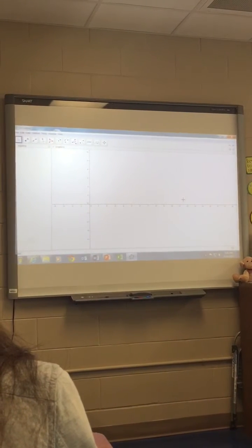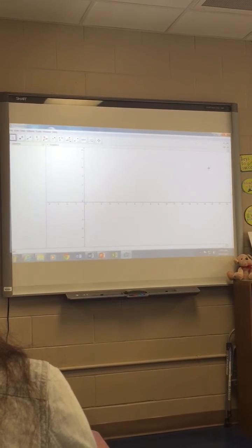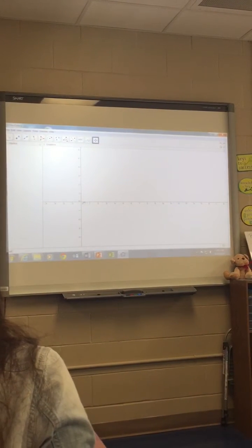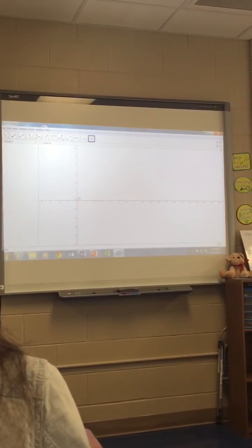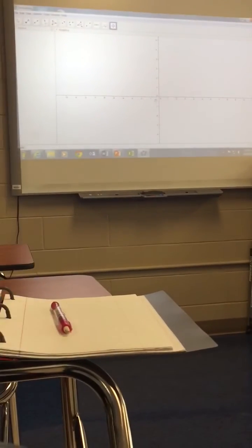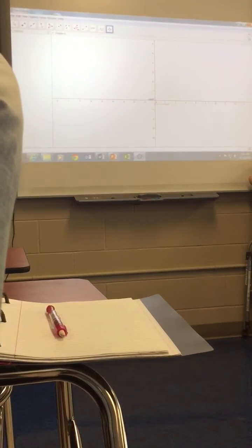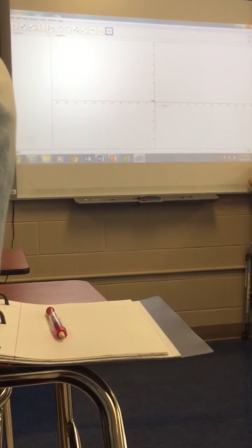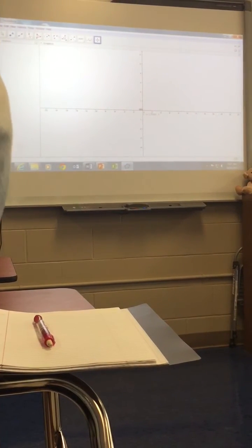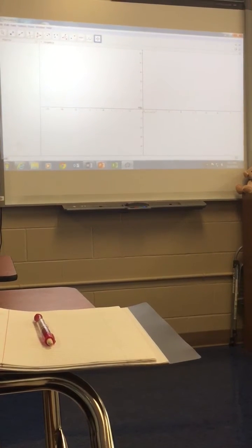GeoGebra, and this is what it looks like when you open it up, okay? Now, the first thing I'm going to do is center this graph. You do that by clicking Move Graphics View, and I just like to have it centered. You can also see with the arrow, change the values on the axes if you want, in or out.